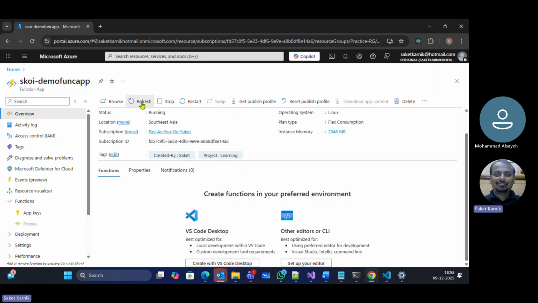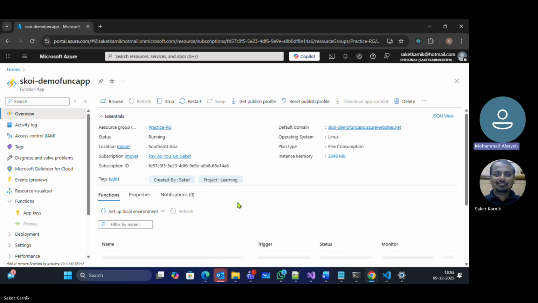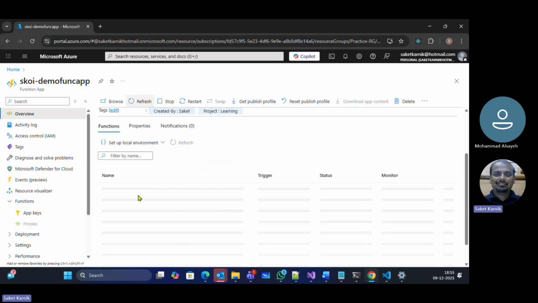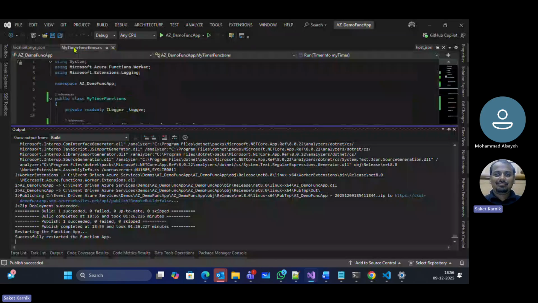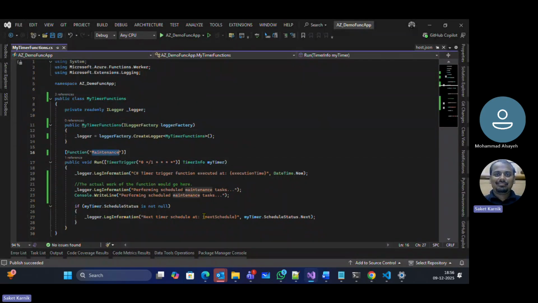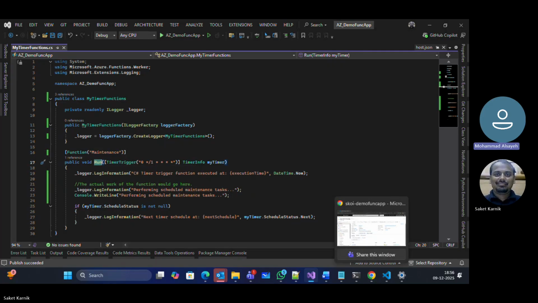Here I say refresh. You will see the function. I must see the function over here now. Here it is. See the name. This is the same thing that we gave in that attribute here. It doesn't matter what name I have here; this is only for C sharp code.